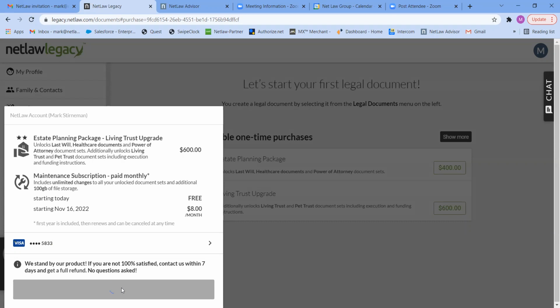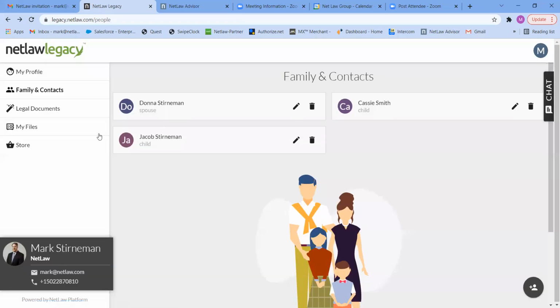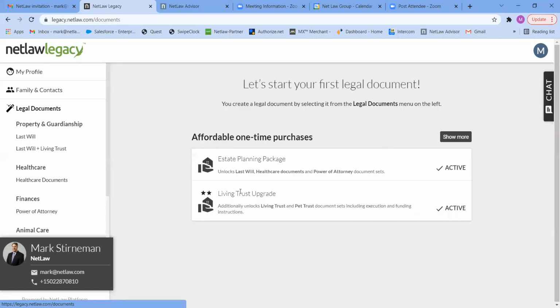And it's running the credit card right now. And we've got it. So we go back to legal documents. And now you can see that everything's active, right?